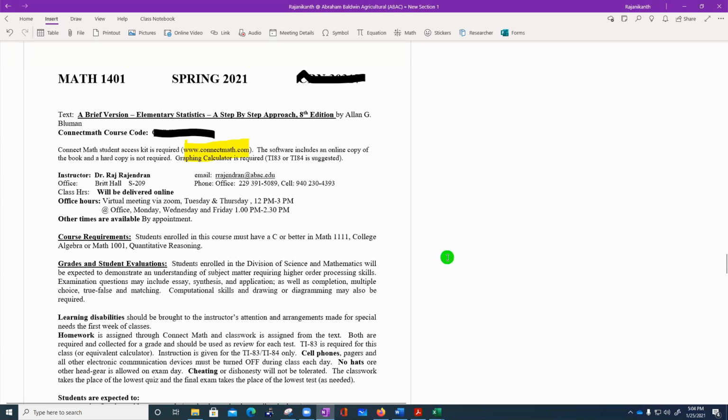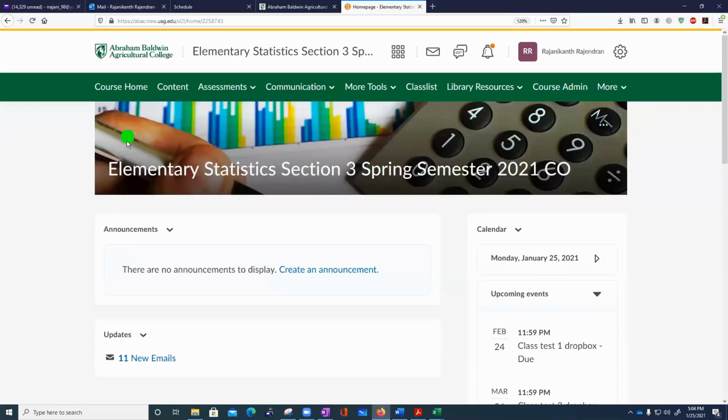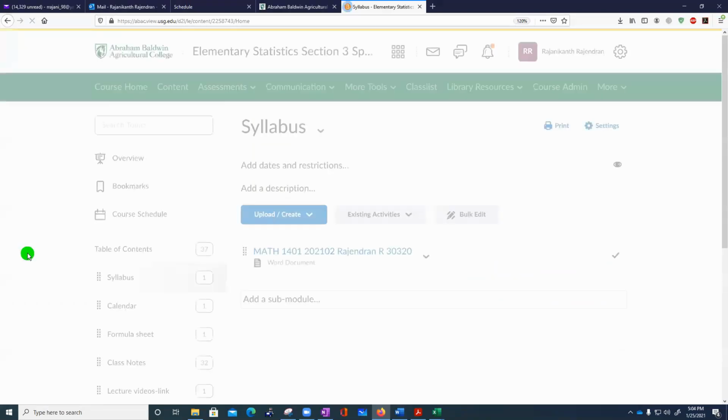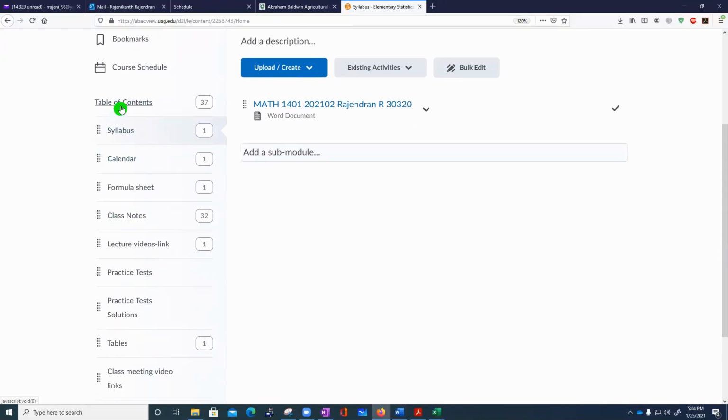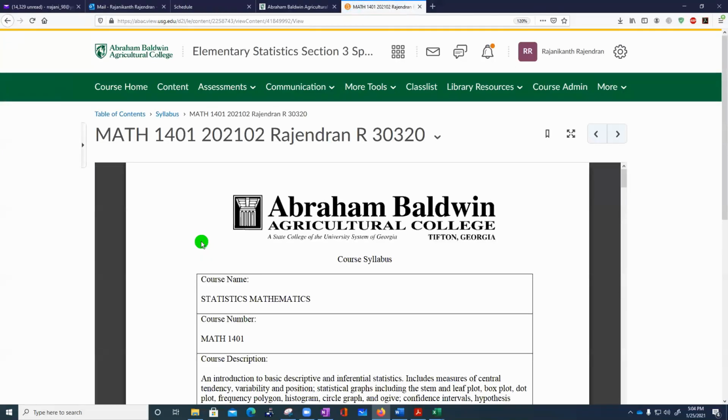Okay, so first let's go through our syllabus for this course. You can find this syllabus on Georgia View. You can go to Georgia View and browse the content, and there you will see a bunch of things on your left side, in the table. You can click on syllabus, then it will take you to this page, and you just open it and check your syllabus.